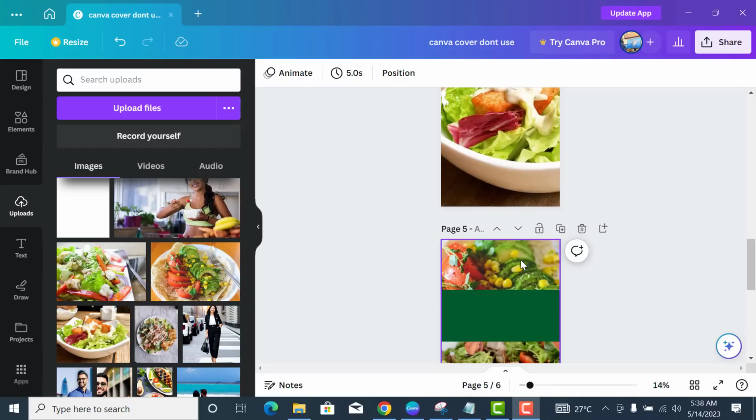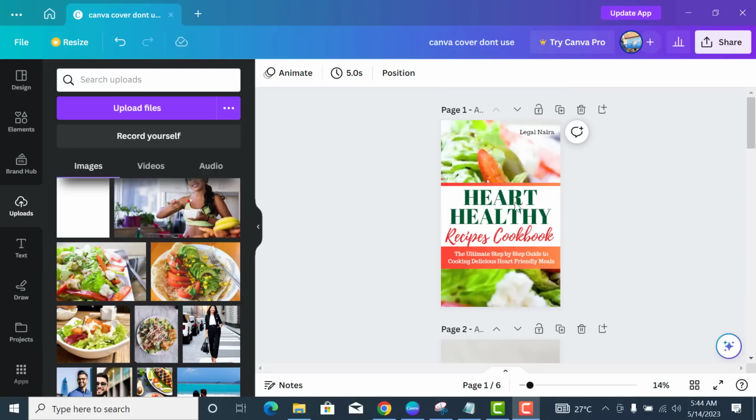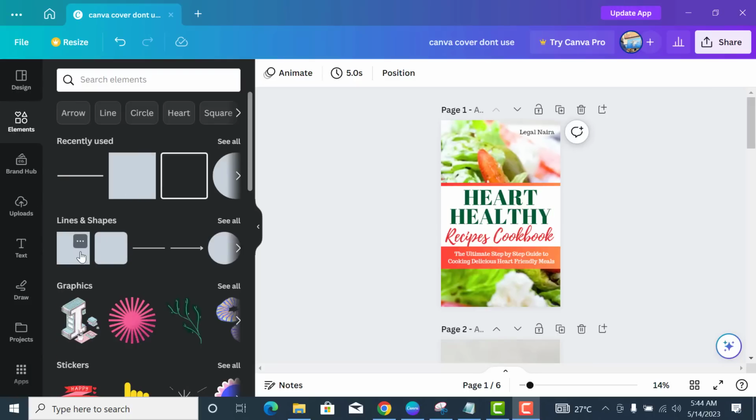I also explained how to use grids. This is where we use grids in a way that you can have more than one image and you can align them perfectly to fit into your cover design interface. So when we were designing this, I told you that if you don't have a space to write the title of your book, all you need to do is to go to Elements, select Square, that is this square under Lines and Shapes. Select Square.